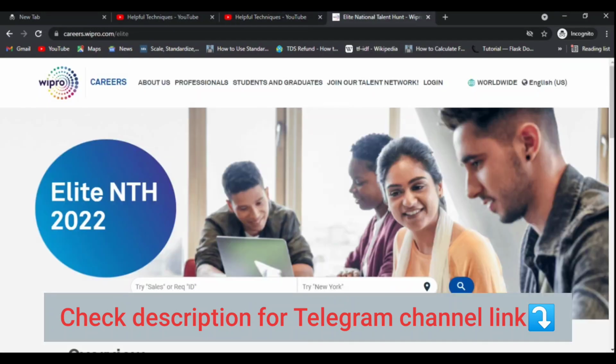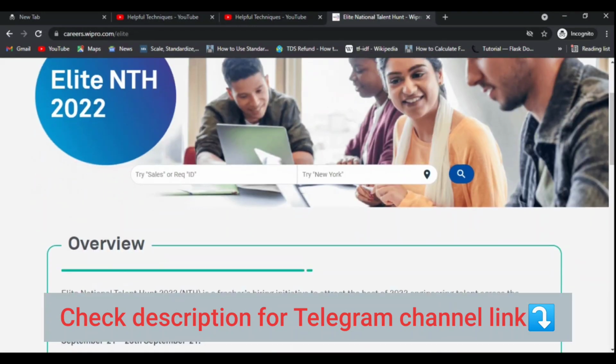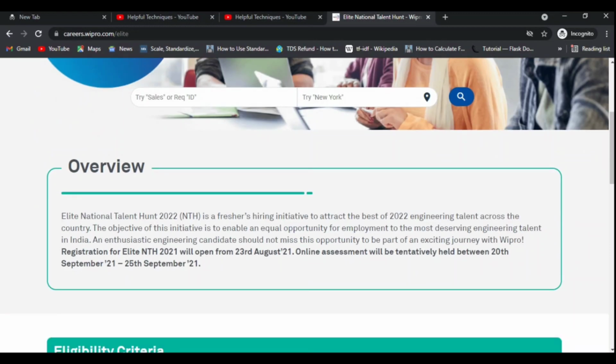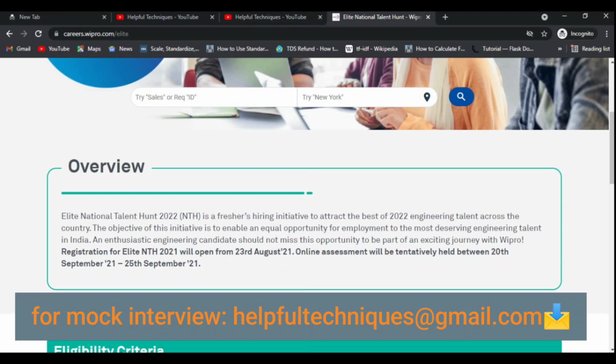In this video, we'll be discussing the Wipro Fresher Recruitment Drive 2021, Elite NTH 2022, that means National Level Talent Hunt 2022, which is only for freshers. It is only for the 2022 year pass out batch candidates. Other batch candidates like 2021 or 2020 are unfortunately not eligible.